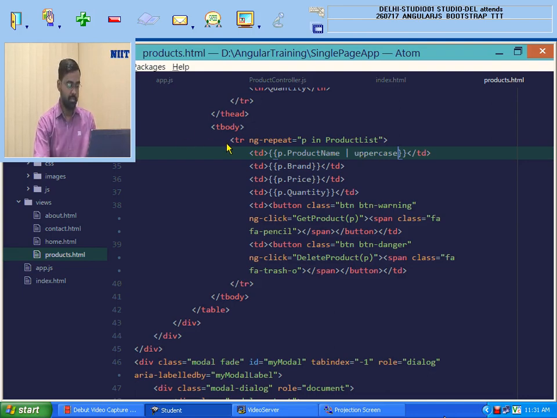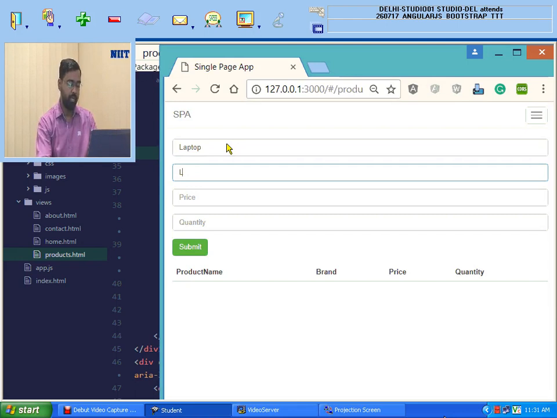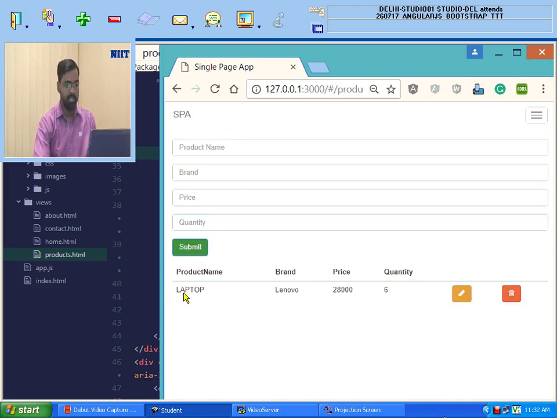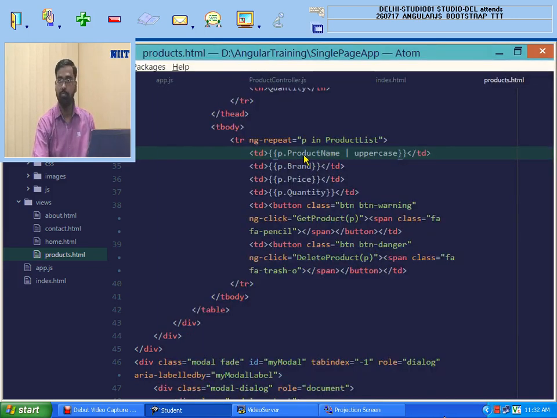So let's try this. I'm going to write here laptop, and brand is Lenovo. This is the price, anything I can enter, and then I say submit. You can see that the name of the product is showing in uppercase. However, I didn't enter the product name in uppercase in the text box; I entered it with only the first letter capital. But it is showing this value in capitals. Why? Just because of this filter. We mentioned the product name with uppercase, and hence it shows the data in uppercase. The same way you can use it on all string values wherever you want.